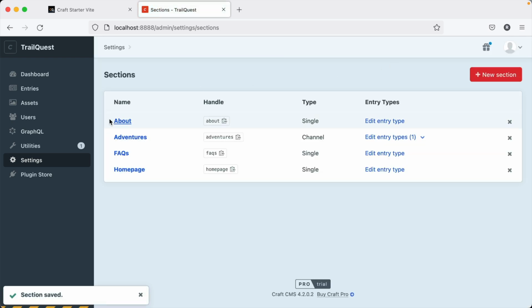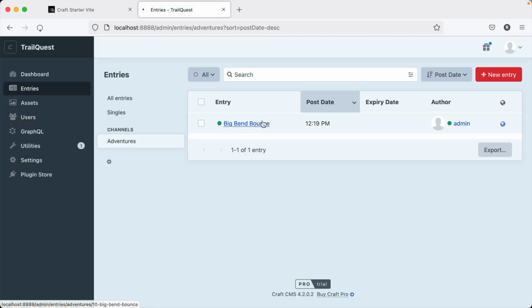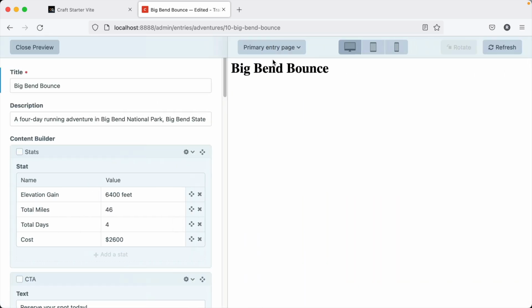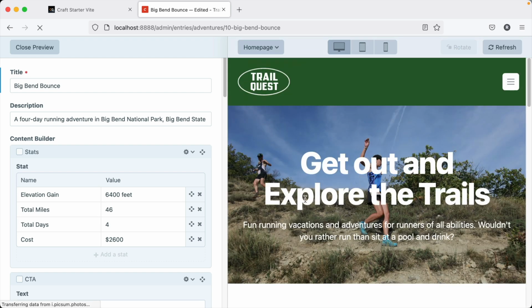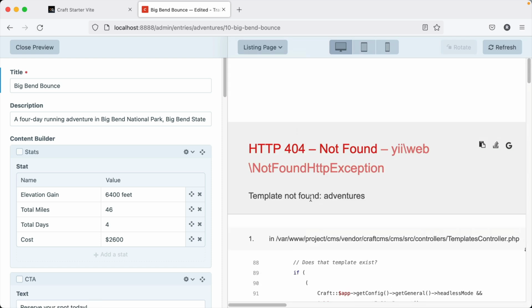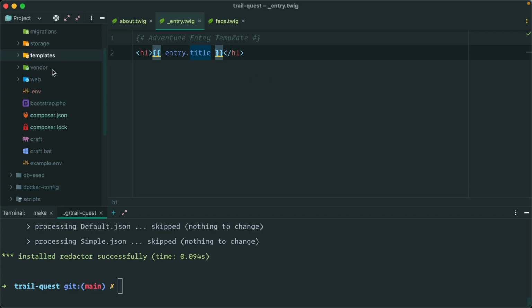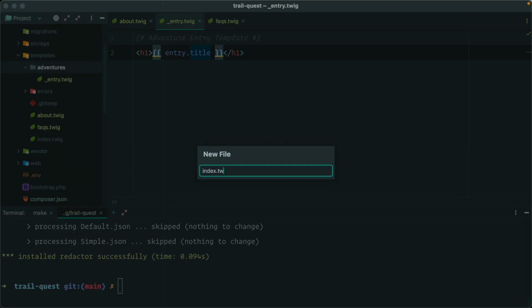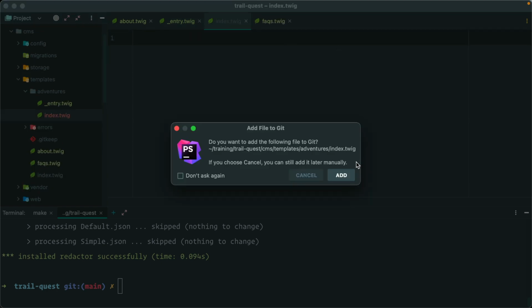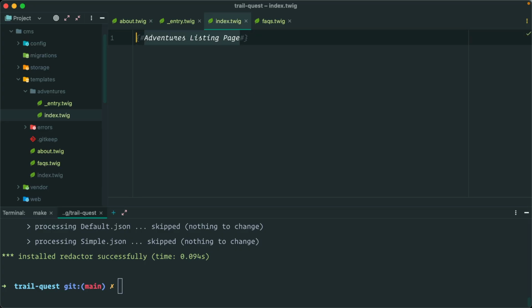So let's look at that dropdown. Go into our entries, click on preview again, and you can see now we have this drop down here. We can toggle between the listing page. Looks like we don't have that. And the home page. So we can preview them here. Let's see if we can fix our listing page. And we go to templates, adventures. So we don't have an index template. So we'll create that right now. Just comment that out.